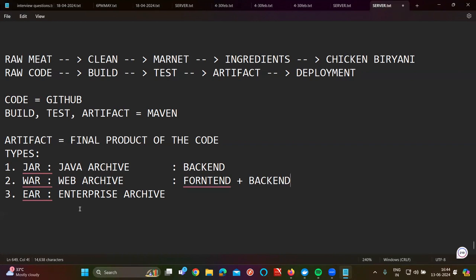Is it clear now? So tell me, the jar file has which code? Back-end code. But the war file? Front-end plus back-end. So the ear file will be the combination of both jar file plus war file. The ear file will have both actually. Ear file is a very big one, but generally in real time we deploy the war files, in most cases. Why? Because the war file will be hosting both back-end code plus front-end code.